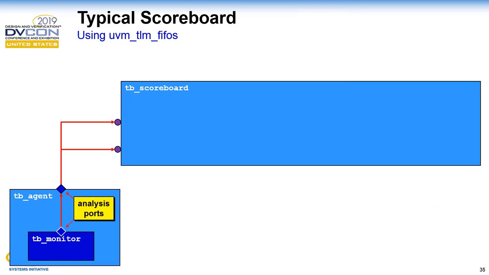The first one here is one that you often see in examples. Keith and I actually don't really like this one much, but it has a couple of interesting features to it that are worth sharing. So you've got an analysis port on the monitor, an analysis port on the agent, and then you might have two analysis implementation ports on your scoreboard. This is what you see in some examples that you'll find online.